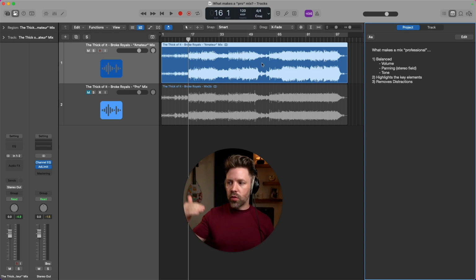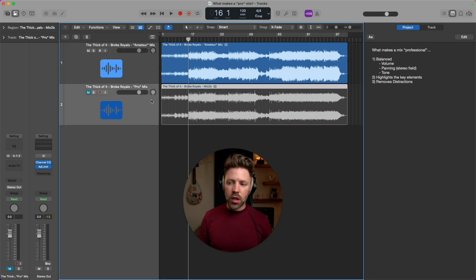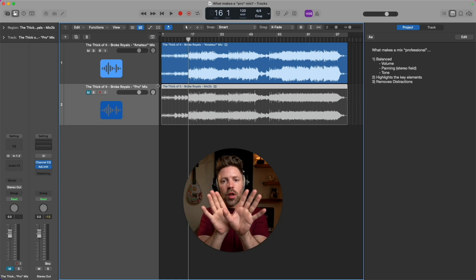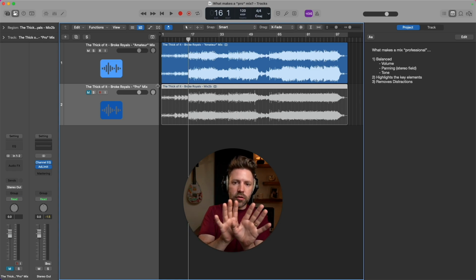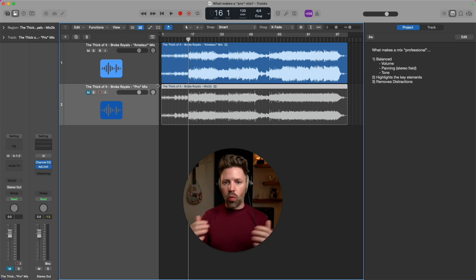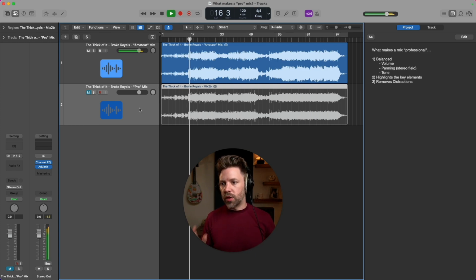Let's go and listen through each of these, and we're going to compare the amateur mix up here to the pro mix down here. And just listen, starting with the volume, then with how the stereo field feels across left to right, and then the tone. What do you notice in terms of low end, mid-range, and high end? So this is the amateur mix.